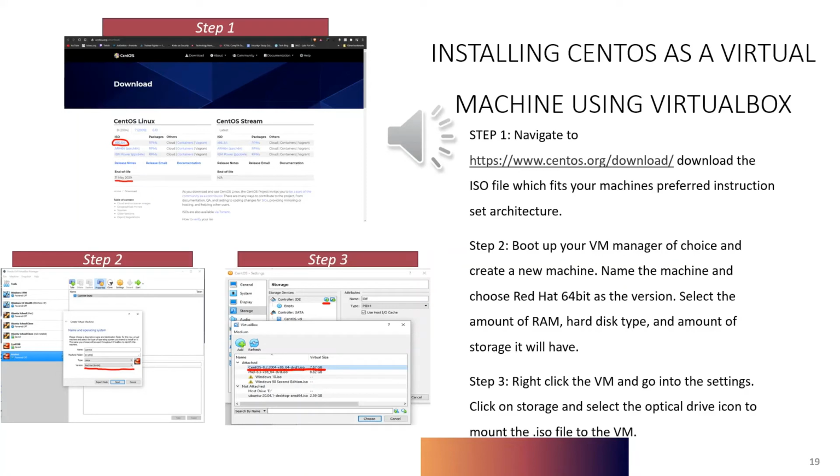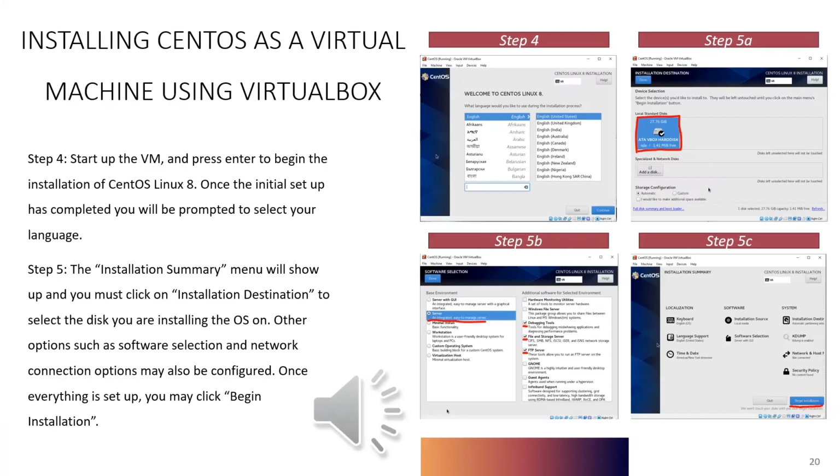Step number 3. Right-click the virtual machine and go into the settings. Click on the Storage tab and select the optical drive icon to mount the ISO file to the virtual machine. Step number 4. Start up the virtual machine and press Enter to begin the installation of CentOS Linux 8. Once the initial setup has completed, you will be prompted to select your language.